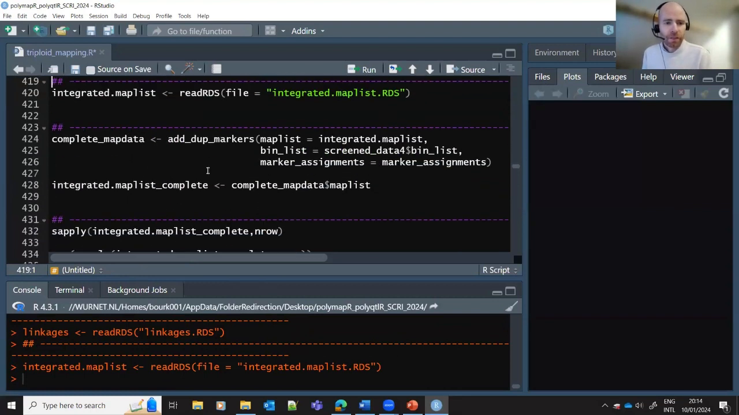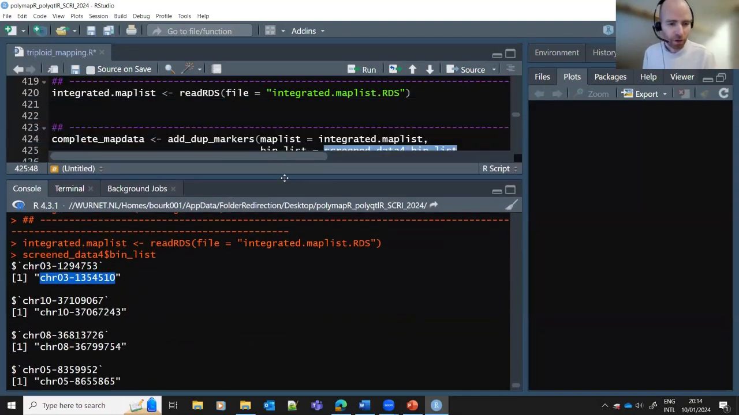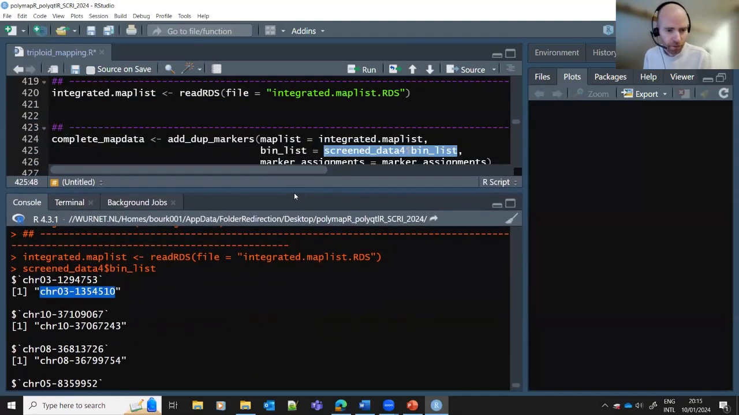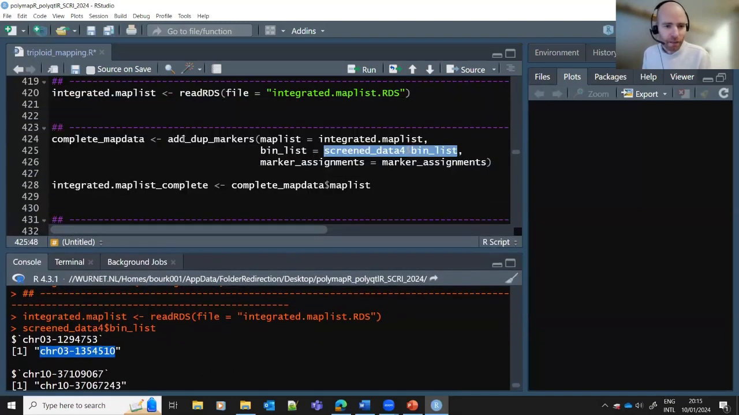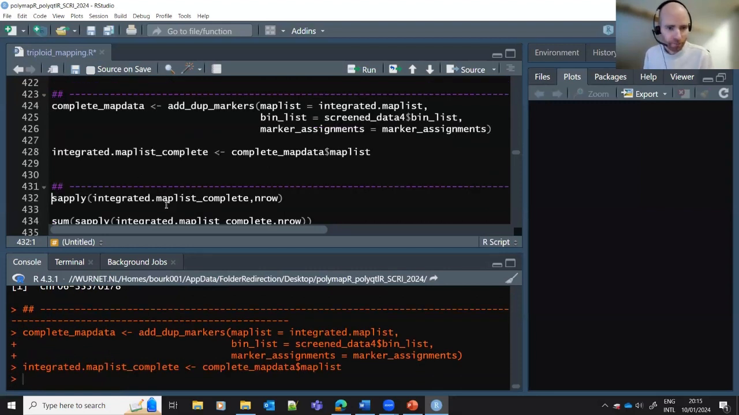Okay, now there was a step earlier of binning markers, so taking our duplicated markers and putting them in bins. And those bins, well, we have them in this screen data 4 object. Actually, in our case, there's only 5 bins. There's only 5 duplicated markers in our data set. So in this case, this marker here is representing the one underneath it, which was in the exact same bin. So it had the same signature across the population, so the exact same dosage scores in all the individuals. For the sake of completeness, I'll add them back in just to complete the map, but it's only 5 markers.